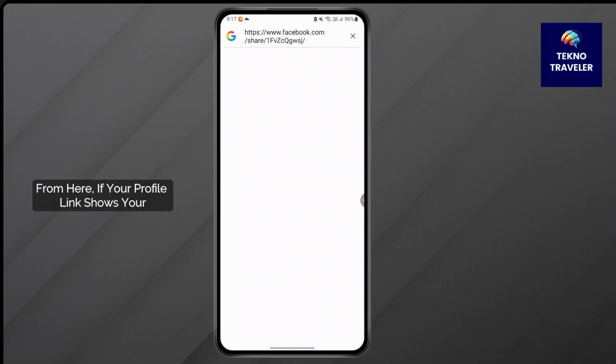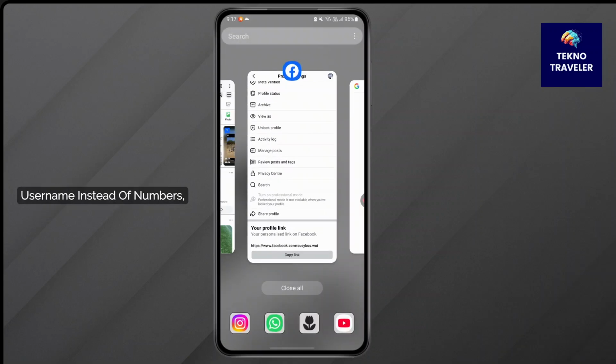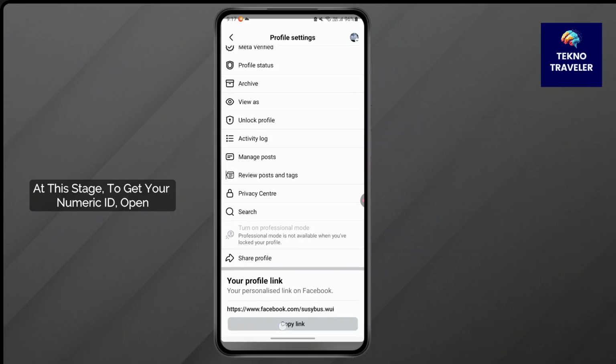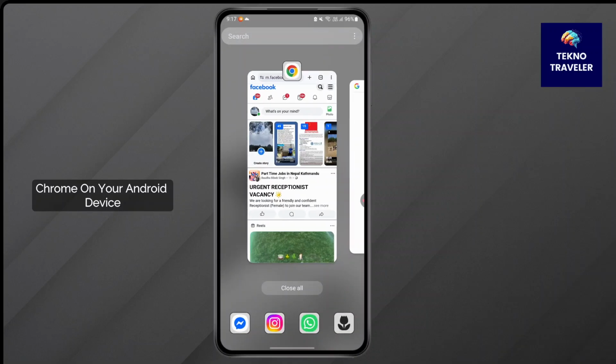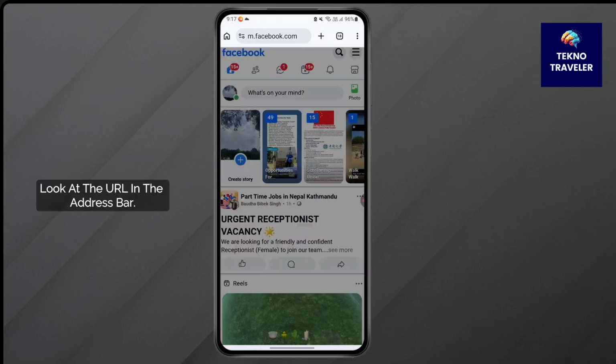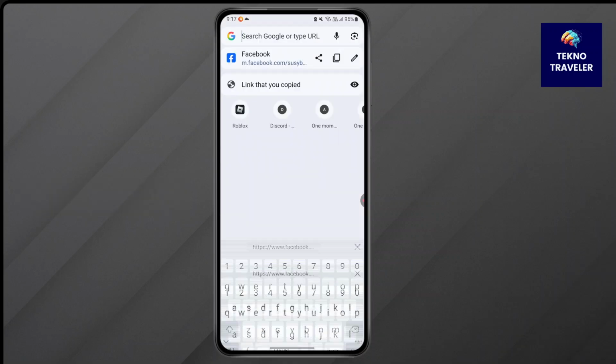From here, if your profile link shows your username instead of numbers, it means Facebook has assigned you a custom username instead of a numeric ID. At this stage, to get your numeric ID, open Chrome on your Android device and go to facebook.com and log in. From there, tap on your profile and look at the URL in the address bar. The numbers after the last slash are your Facebook user ID.